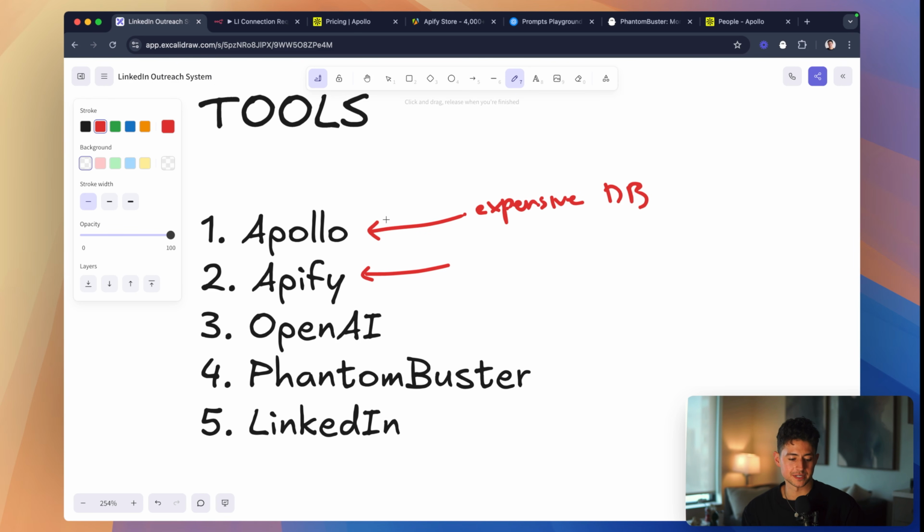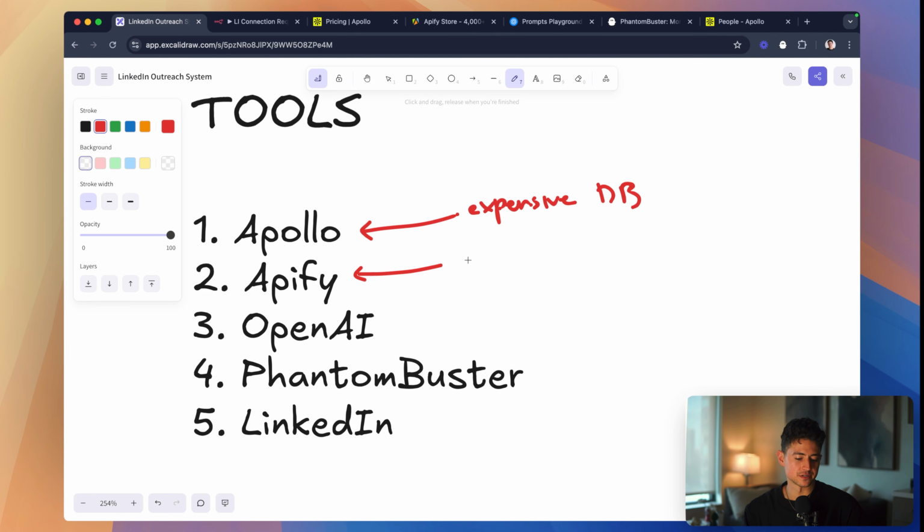And the reason why everybody's saying that that's okay is because Apollo is just scraping LinkedIn Sales Navigator. So it's kind of like scraping the thing that scrapes the place that scrapes. Anyway, so this is our scraper. I'll show you all these platforms in a second.